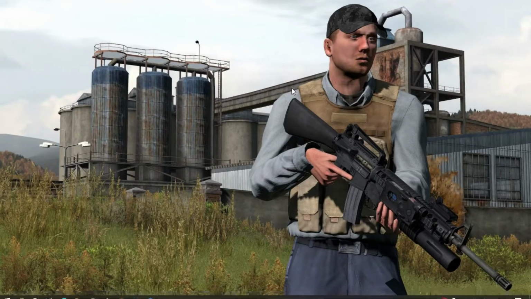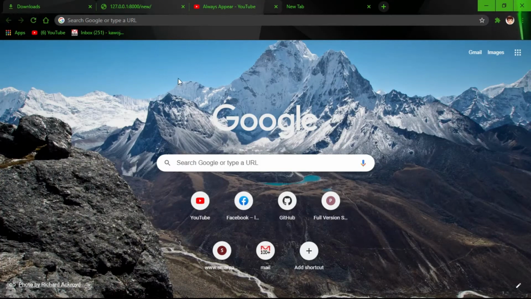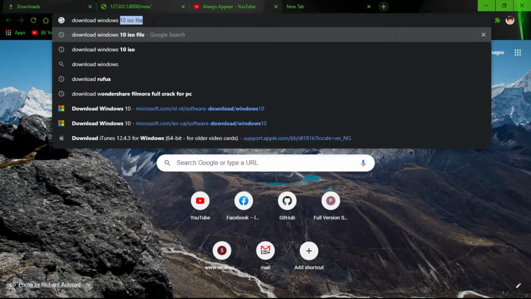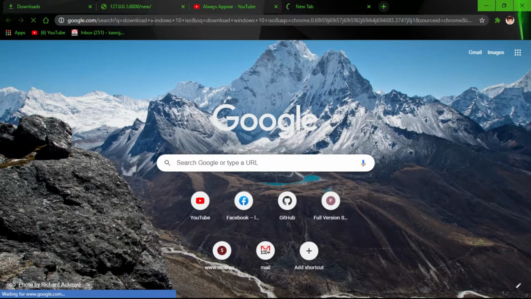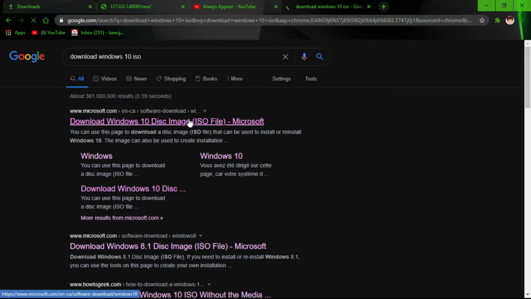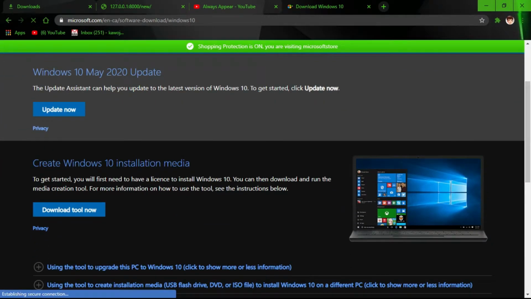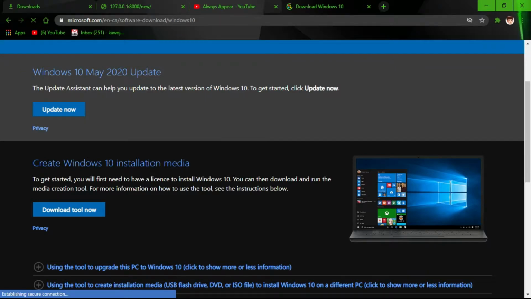At your flash drive and let's download the media creation tool from Microsoft Store. Click on the first link here. Download the Windows 10 installation media. Click on download now. I have already downloaded mine.